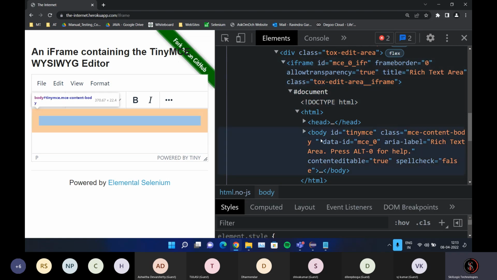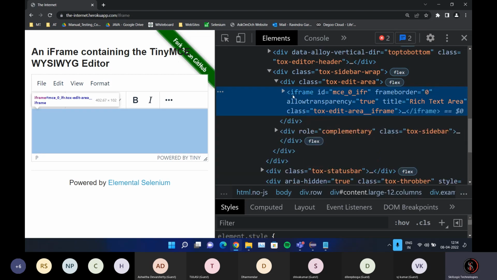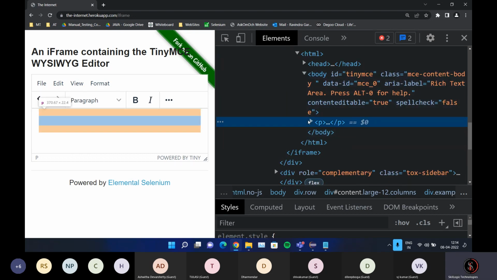Okay, if you want to work with these HTML body elements inside this iframe, we cannot directly work with any of the web elements. First, we need to switch to this iframe. Once we switch to the iframe, then we can perform any action within the iframe. Otherwise, we cannot perform. Now, this is a text box that is present inside the iframe.